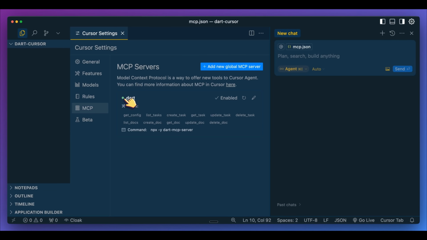If it is set up correctly, you will have this green dot here. And now within here, we can see all of the different tools that are available for this MCP server. So we have get config, list tasks, create tasks, update tasks, so on and so forth.